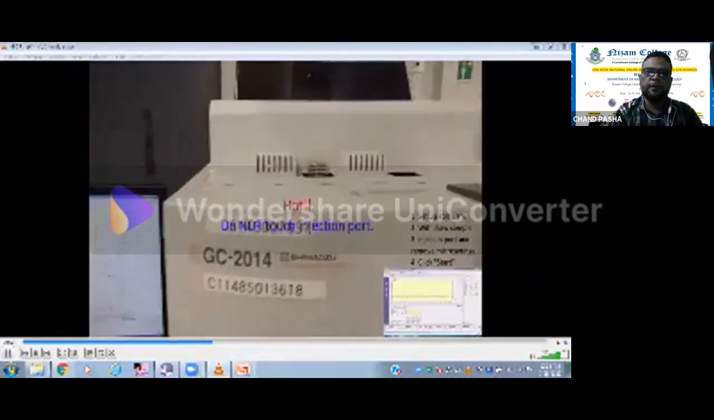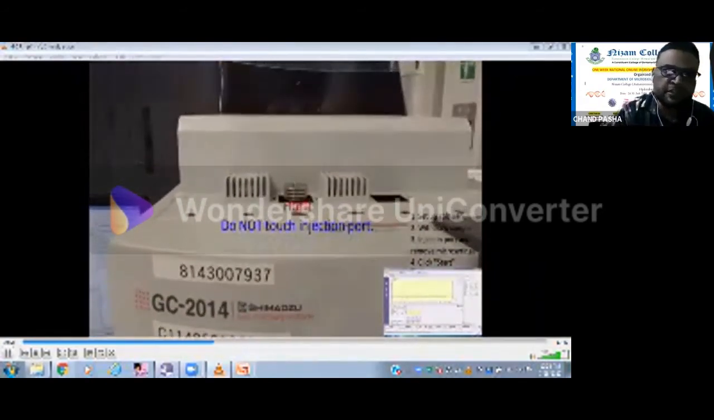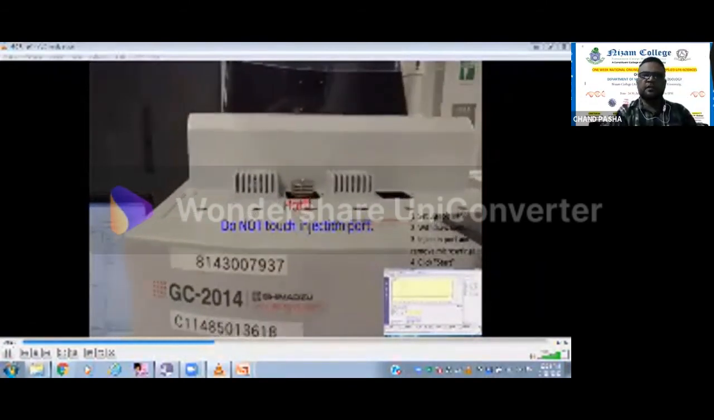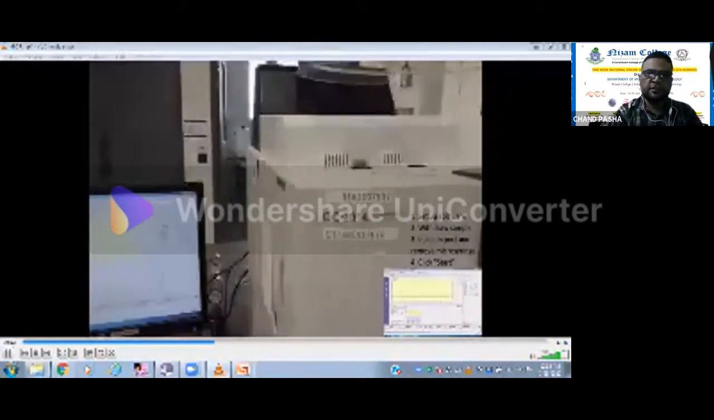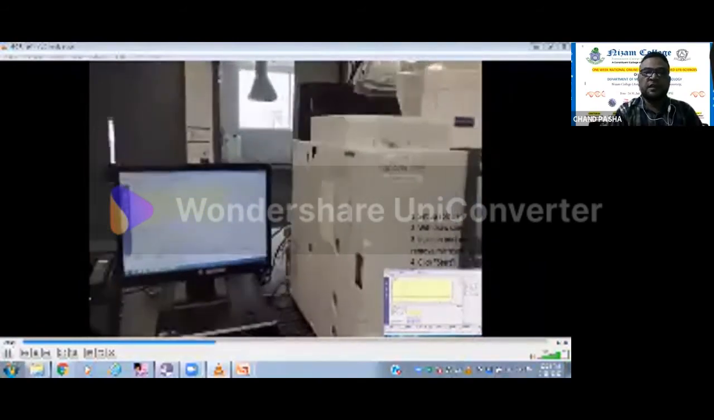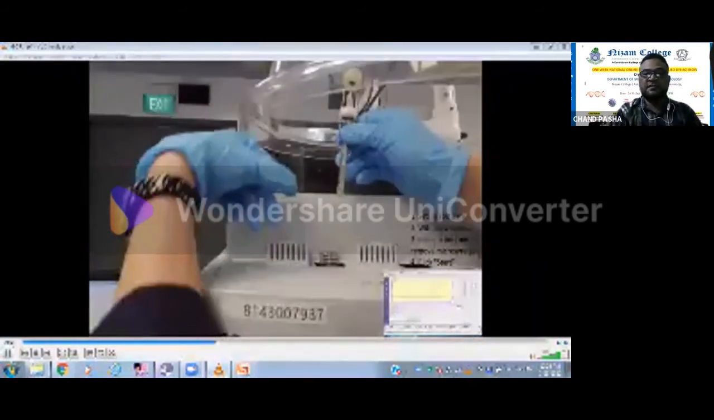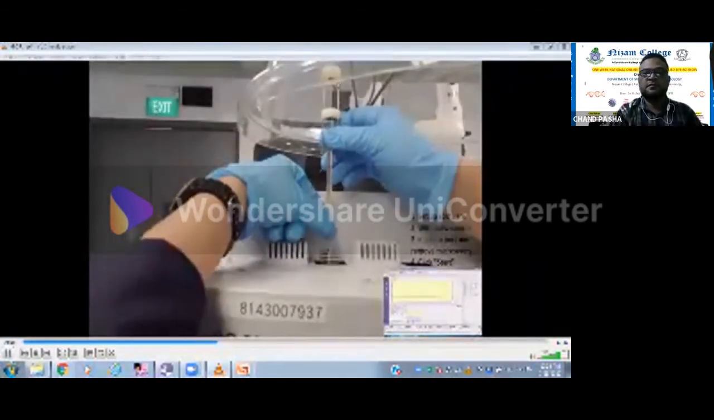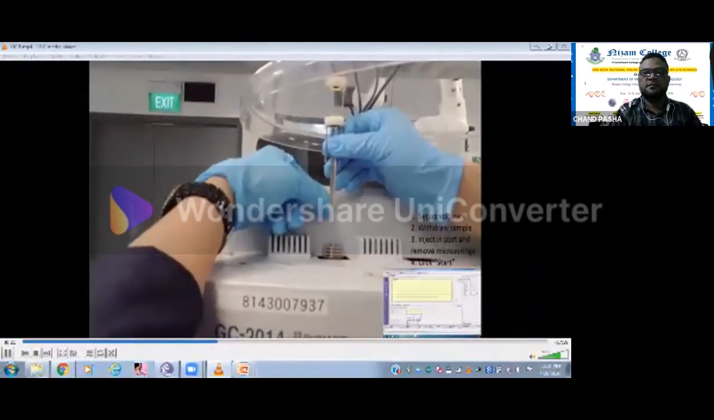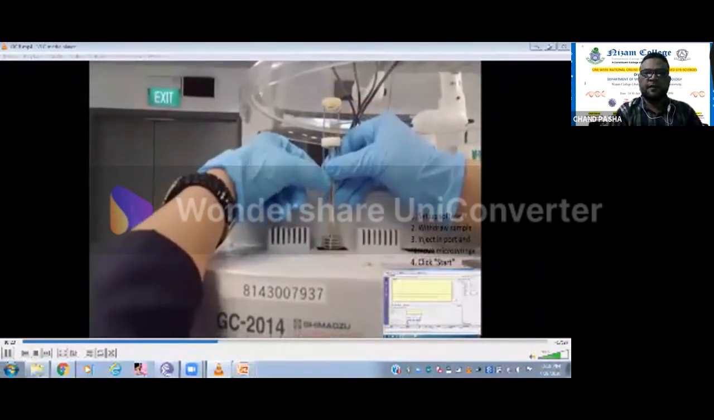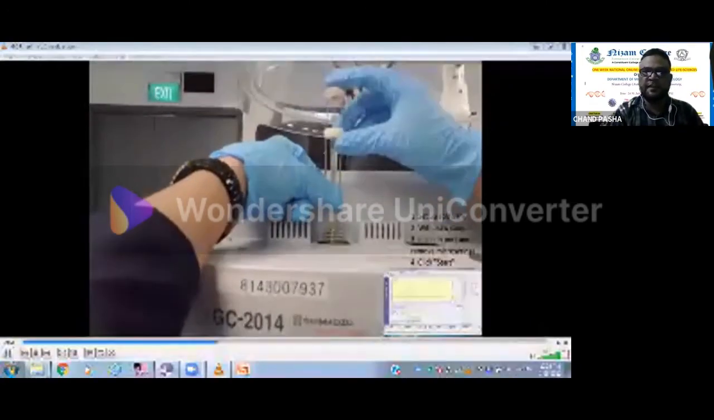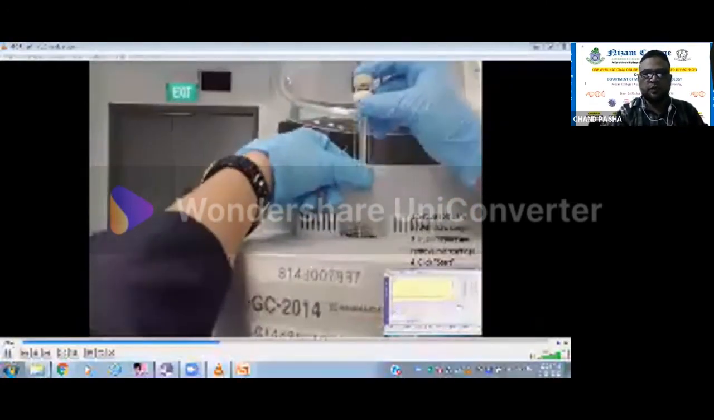So we took the sample, and this is the sample injection port, and it is going to be hot, so we should be very careful with it, because the temperature is around 300 degrees Celsius. For GC, we require a bit of experience.